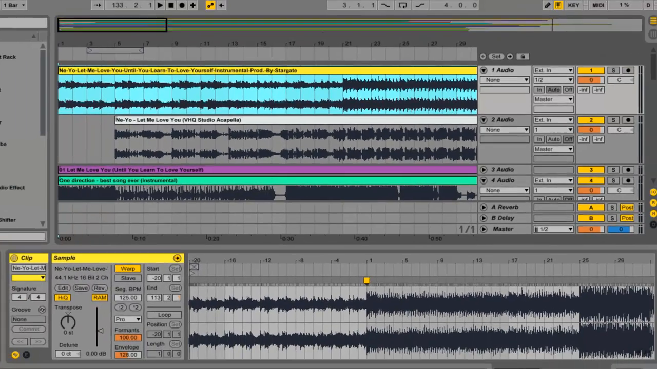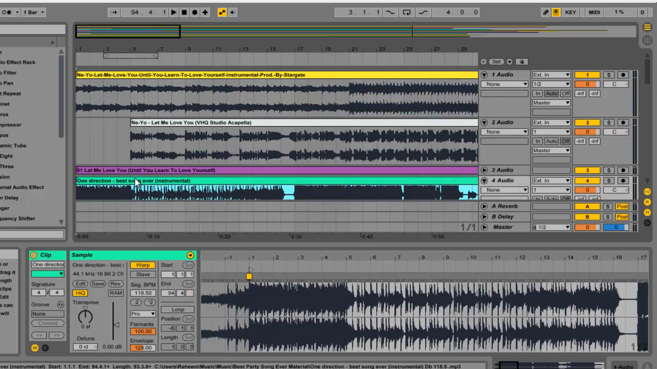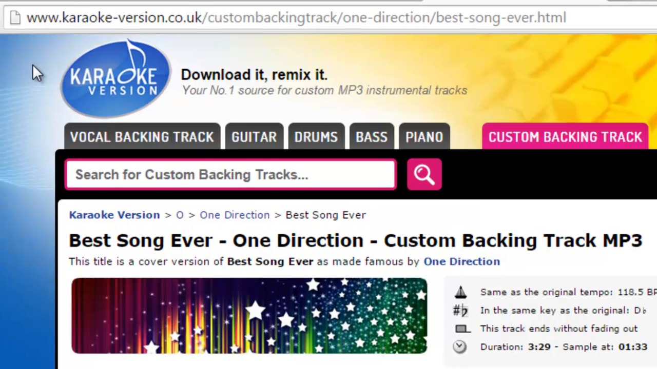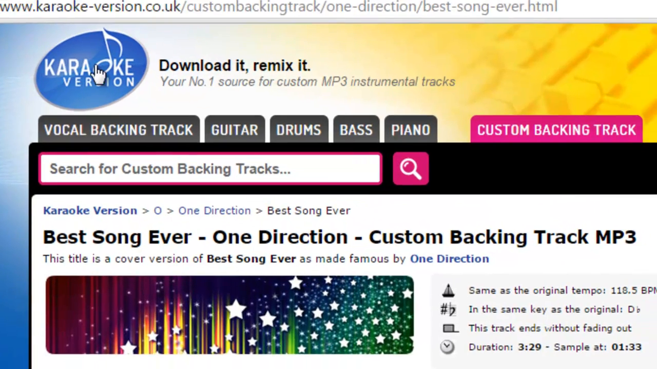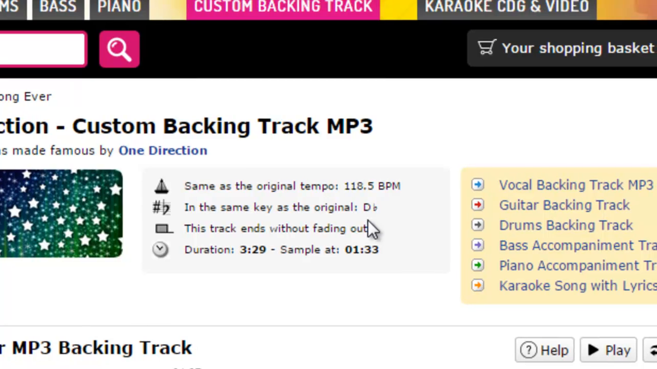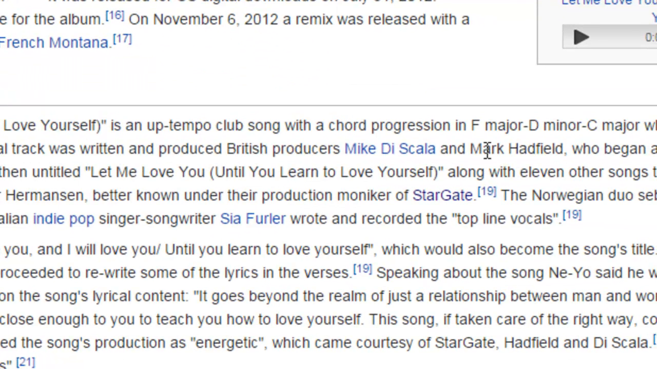Now what we need to do is find the key for One Direction's Best Song Ever. The next place you can go to is karaokeversion.co.uk. What they tend to do is give you the original information for the original song. So the original tempo for One Direction's song was 118.5 BPM, and the key here is D minor. So now we know that One Direction's song is D minor and Neo's song is F major.